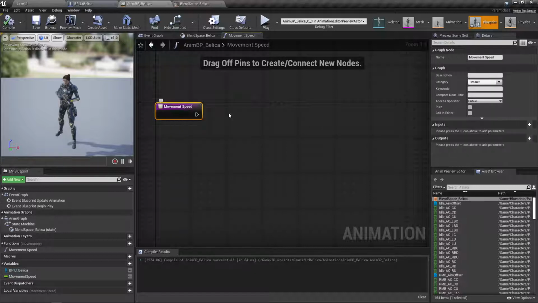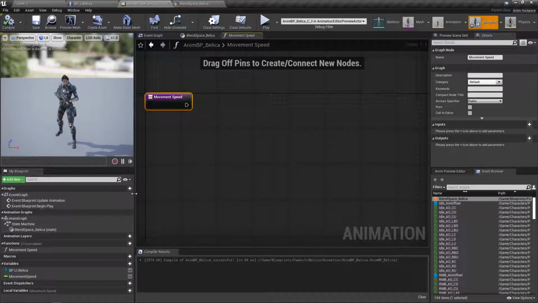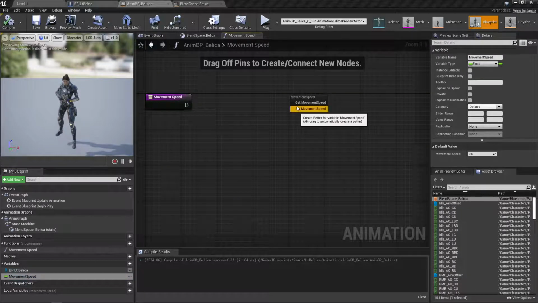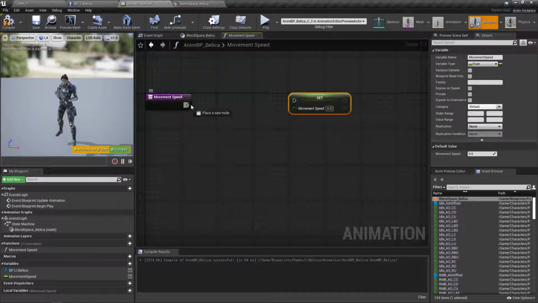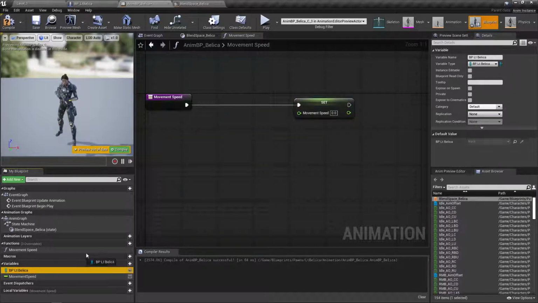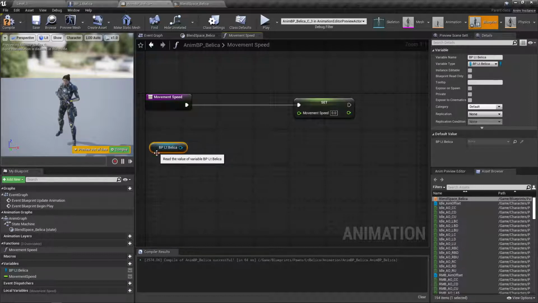This is not going to be a pure function, and it's not going to be a constant function, so we're fine there. All right, so let's go ahead and pull out our movement speed from here, and we're going to set this. We're going to have our input to here, have our set there, and then we need to go ahead and pull out Lieutenant Bellica, because Lieutenant Bellica get is the one that we want to find the speed of, right? This is our character. So whoever your character is, if it's not Bellica.